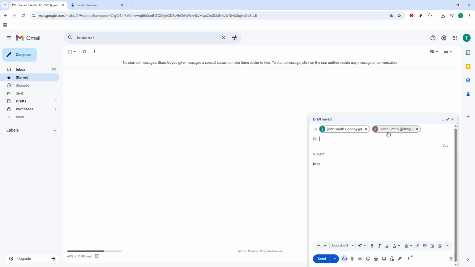When everything looks good, click Send. Your email will go out to everyone attached to that label in one step, saving you time and ensuring consistency. That's it. You've just used Gmail's autocomplete with a contact label to email a group quickly and accurately.